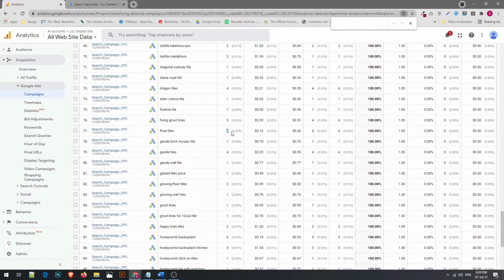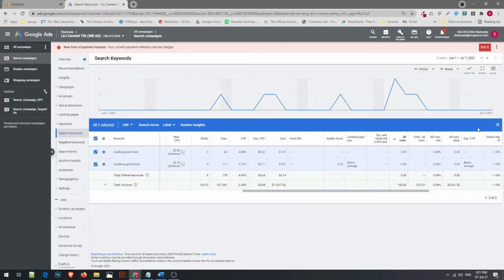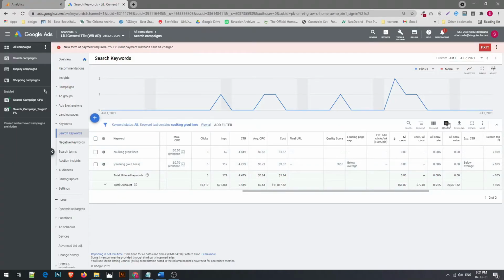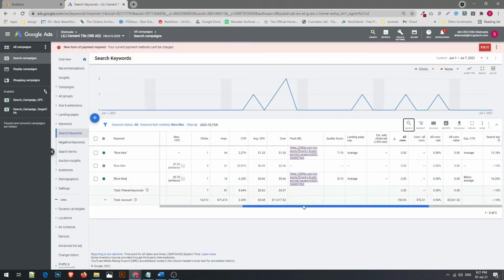Another case, for example, this one, flora tiles. Although this is a fairly relevant keyword, it's still not performing well. 6 clicks happened, 6 users came on the site, and they bounced off right away. So something needs to be done about this keyword. We are going to go ahead, search this keyword, and see what's going on with it.